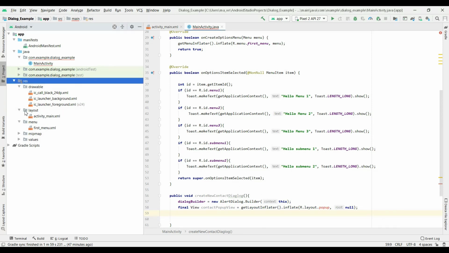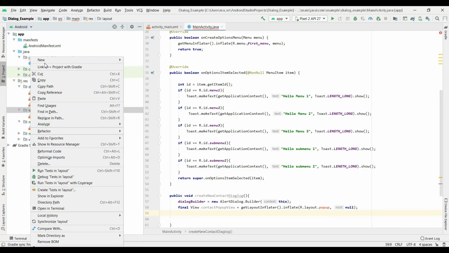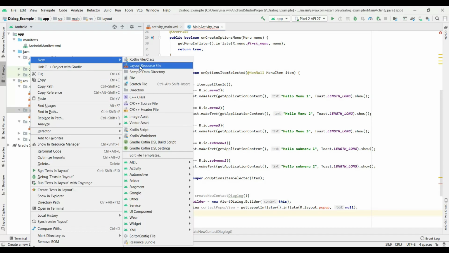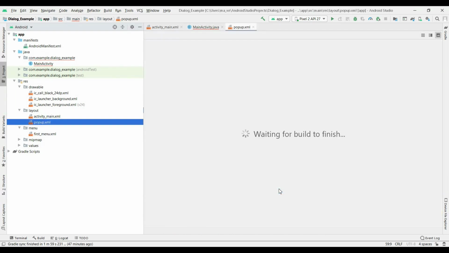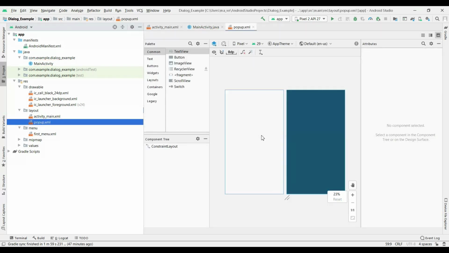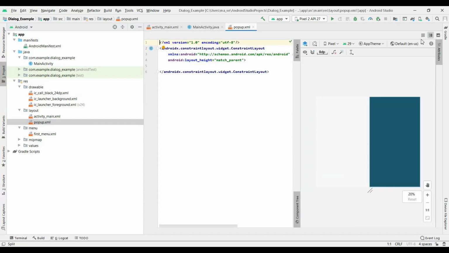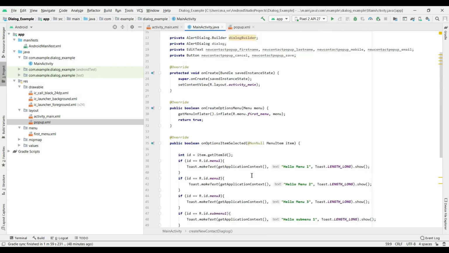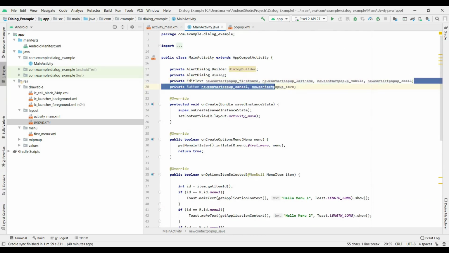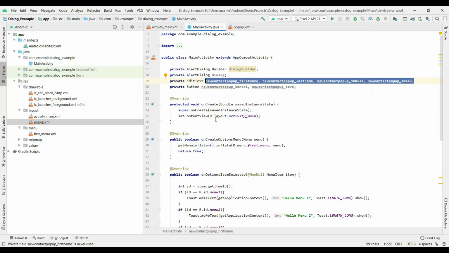So to do that, we just go on to our layout folder, we right click, go new, and new resource file. And we need to give it the same name, so pop-up, and we press OK. I'm going to split the view so we can see the text and the preview. And we see in the main activity that the pop-up is now no longer red. So let's go and put in all of our edit texts and our buttons into the pop-up XML.